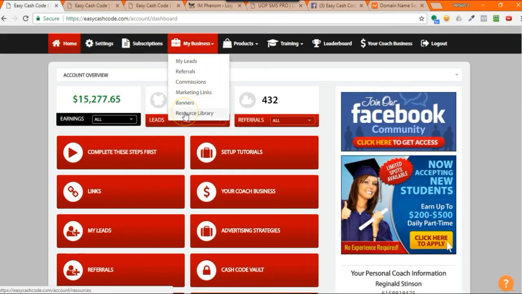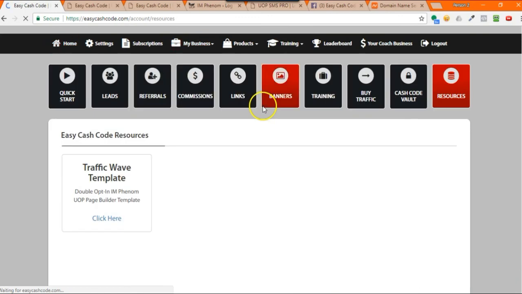Now, the resource library is where you'll see the traffic wave template. You'll be able to click here. Traffic wave requires a double opt-in, so this resource is here again inside of the training library, under traffic wave setup tutorials. I just want to show you where you're going to find the template that he talks about in that video, but it's only for traffic wave users, so we won't really get into it there.